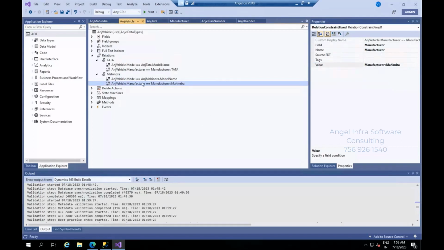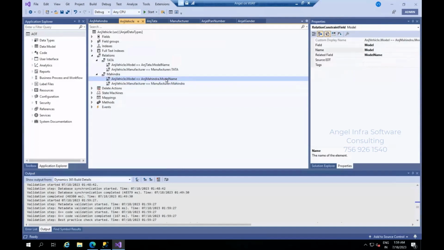So now whenever we select Mahindra, clearly observe, guys, whenever we select Mahindra, all the models related to Mahindra will be shown. That's the idea here.